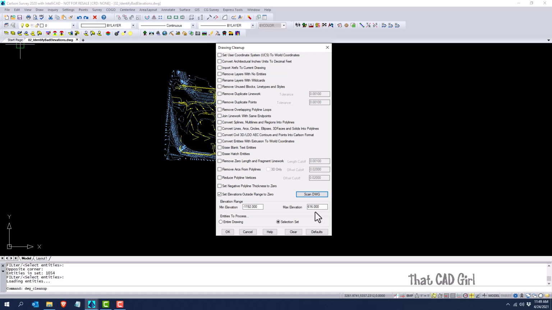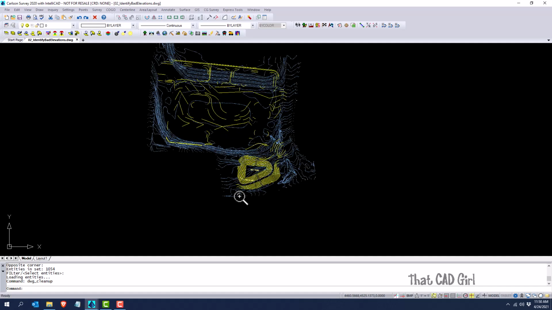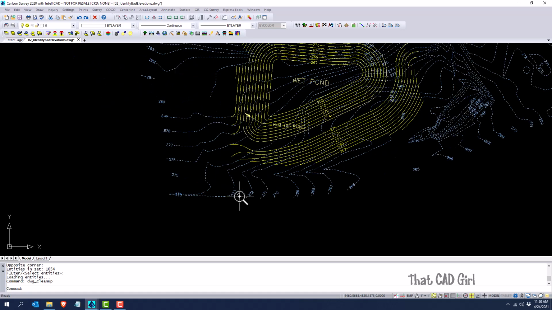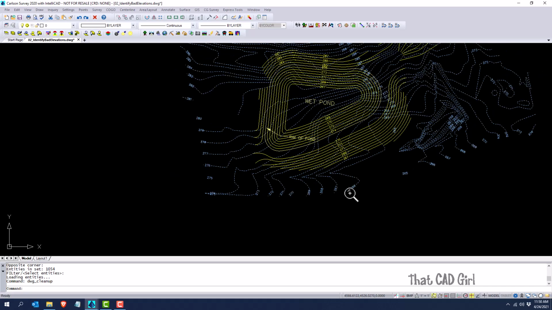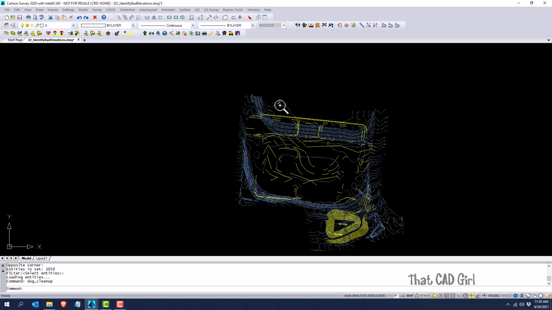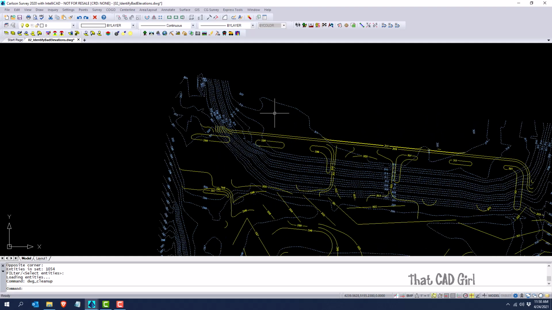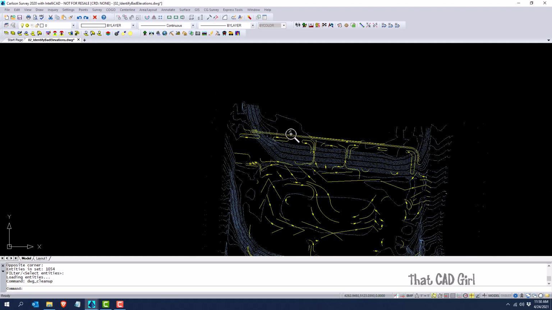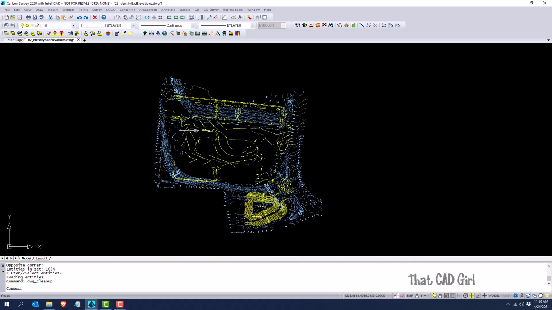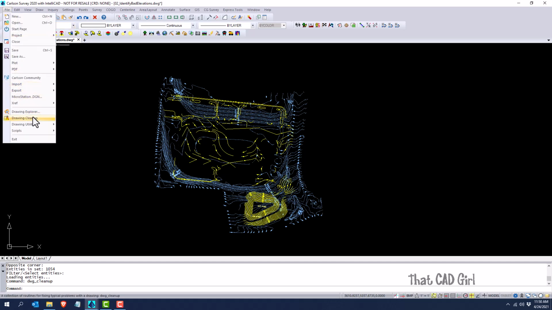Maybe when I get in here, I'm not even sure what good elevation should be. So I'm going to cancel out of this. And let's just use our existing contours to get an idea of what a good range would be. It looks like we've got elevations down to 266, maybe 265. And on the high side, we can see 319. So maybe we just want to say anything between 250 and 350 is probably good. So back to drawing cleanup.